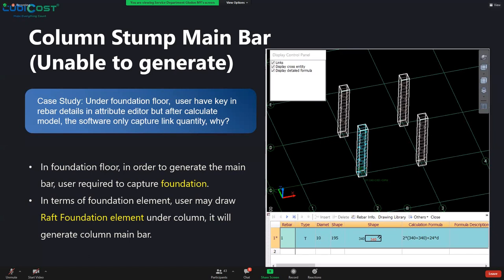But then again, if you ask me, other than rough foundation element, can I use pile cap? The answer is yes. But then again, you need to point one by one the pile cap below the column, which is very time consuming. So therefore, I always recommend you all to use rough foundation element to draw a big piece of rough foundation directly under the column, and with that said, it will generate the column main bar for you.